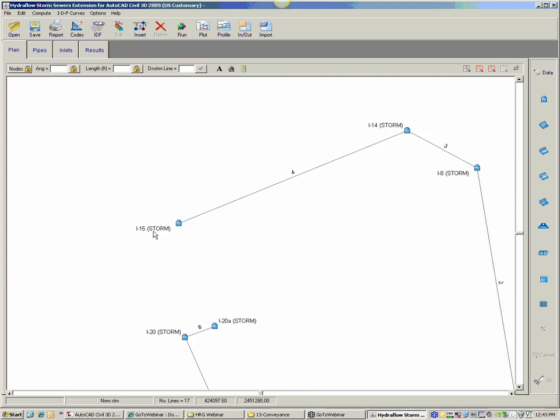inlet name, it changed it. It now is I-15 space colon storm, and that storm is the network name. Well, this runs into a naming convention problem, taking stuff back and forth. So what we want to do is edit the XML to take out that storm part. So how do we do that?